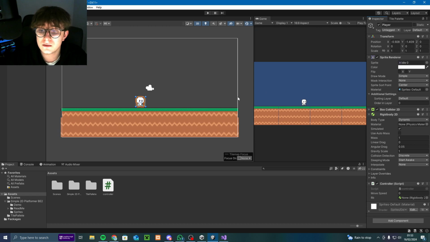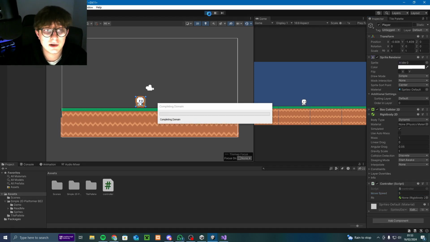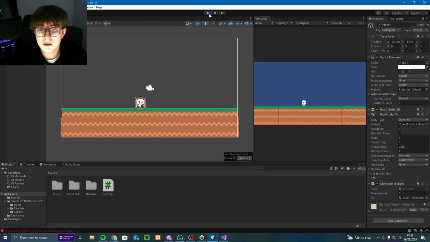Okay, once it all compiled, now we will see that in our controller script we now have our elements that we can edit. As I said, the Rigidbody will be assigned automatically, but moveSpeed we can set at 5. So now if we press play, the player should fall down to the ground.